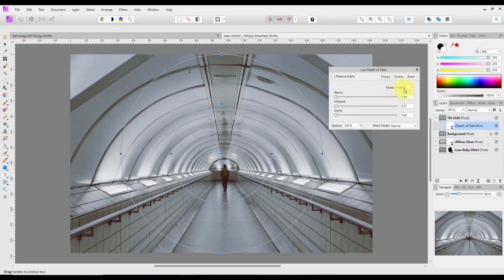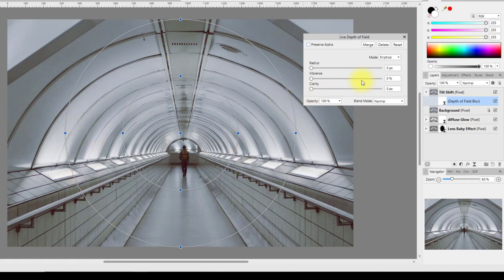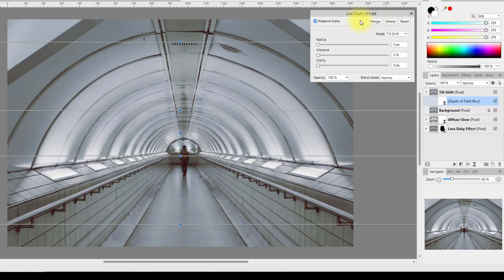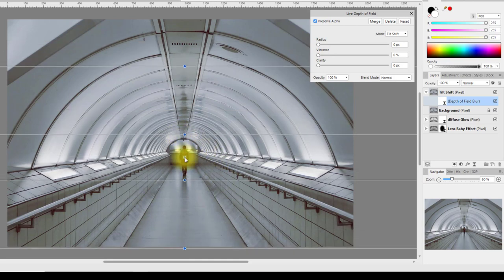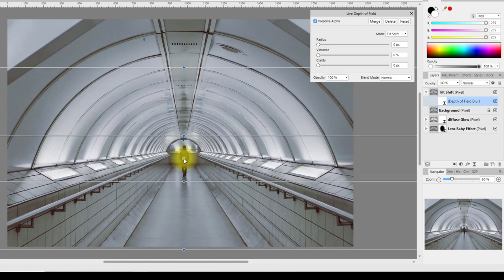Now it starts out in the elliptical mode, and you could use this, but what I'm going to use is the tilt shift effect, which is horizontal lines. Now again, we're going to tick on preserve alpha. Not 100% certain why they don't make that the default, because I think most people would use preserve alpha by default. So you click and drag the center node here and put it over the area that you want to be in focus, which will be this central line area here, and then you have these lines above and below.